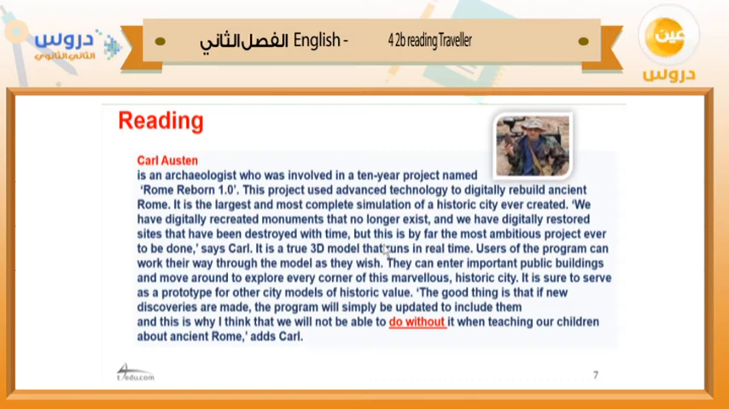"It is a true 3D model that runs in real time. Users of the program can work their way through the model as they wish. They can enter important public buildings and move around to explore every corner of this marvelous historic city. It is sure to serve as a prototype for other city models of historic value. The good thing is that if new discoveries are made, the program will simply be updated to include them, and this is why I think that we will not be able to do without it when teaching our children about ancient Rome," adds Carl.